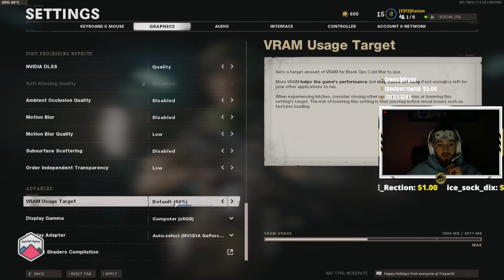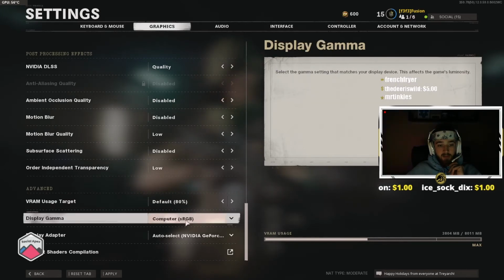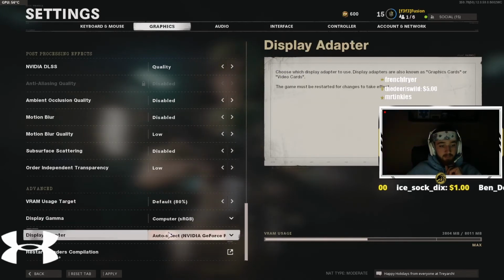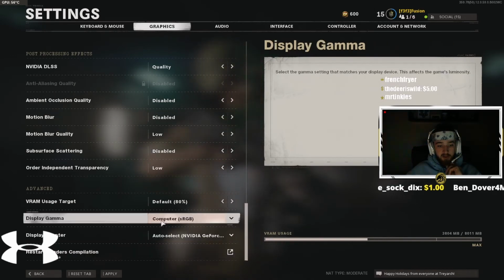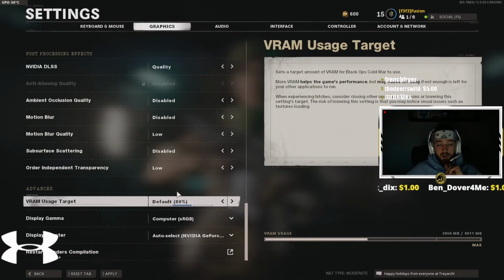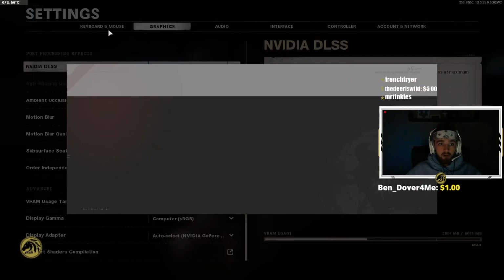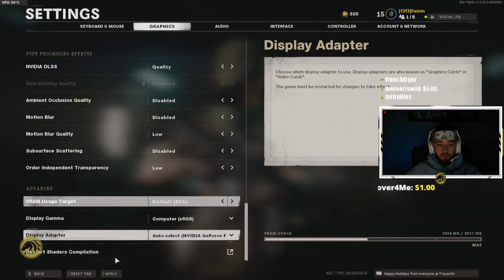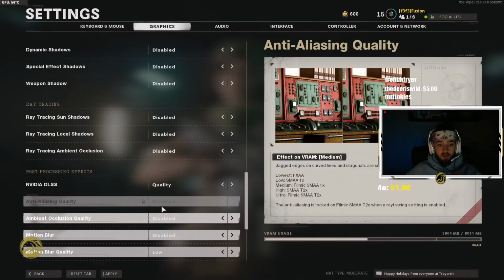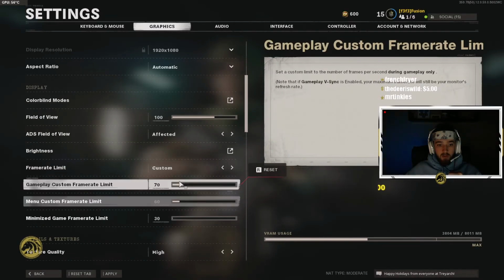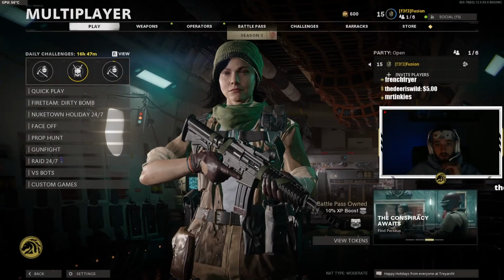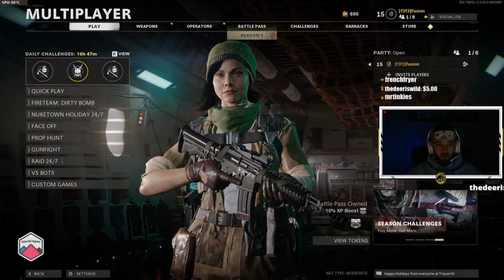VRAM usage, 80%. Display gamma, computer, sRGB. Display adapter, this is your graphics card, okay? Make sure all your shaders are downloaded and you've updated your driver on your graphics card as well, okay? Alright, what did I change? Oh, 75, there we go.